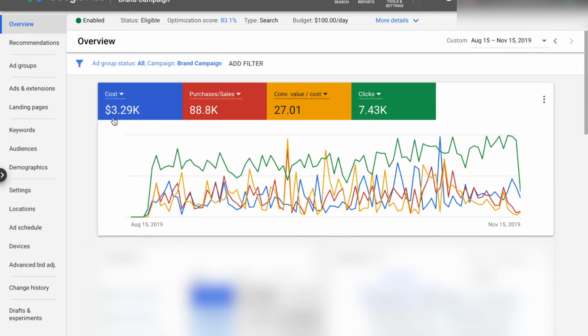So over the course of a couple months, August, September, October, November, over the course of 4 months, this campaign has spent $3,000 and has brought in roughly $90,000 in sales. That's insane. It has a return on ad spend of 27. So every dollar I spend, I get $27 out, and it's over 7,000 clicks. You're looking at it right now. Let's actually refresh it so you guys can take a look at it, make sure nothing's BS.